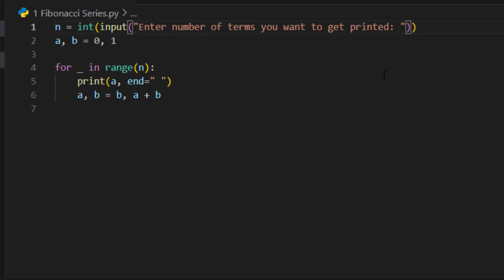Next, we are using a loop to iterate n times. The underscore is a common Python convention when the loop variable is not used. Next, we print the current value of A and end with a space. And this is the most important line. It updates the values of A and B. The new A becomes the old B and the new B becomes the sum of old A and B. This is what generates the next number in the Fibonacci sequence.